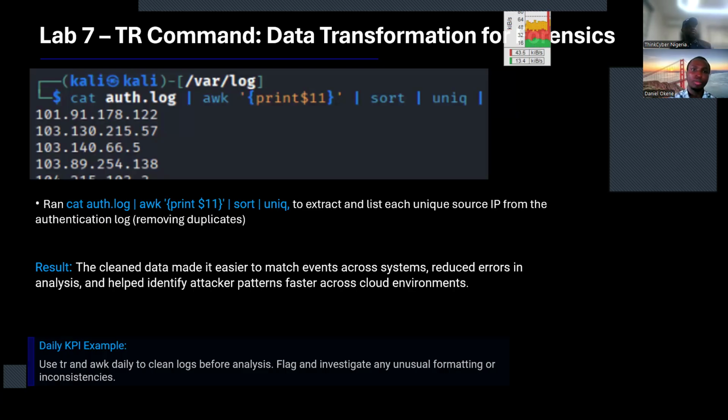And it is when their log is consistent that they'll be able to properly run pipe commands like, for instance, cat.log to display those IPs without duplicates and whatnot. As a result, their data was cleaned, which made it easier for them to match events and detect them across their system. So it vastly reduced errors in analysis and helped them identify attacker patterns better across their different environments.